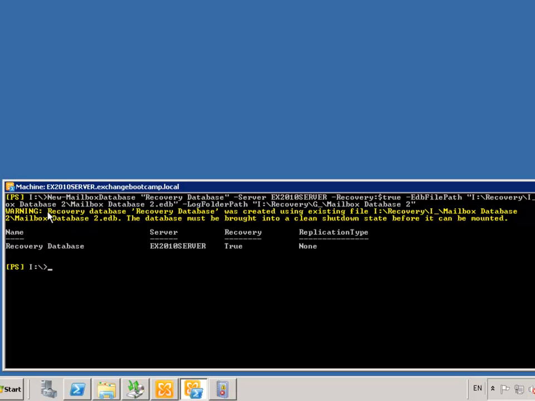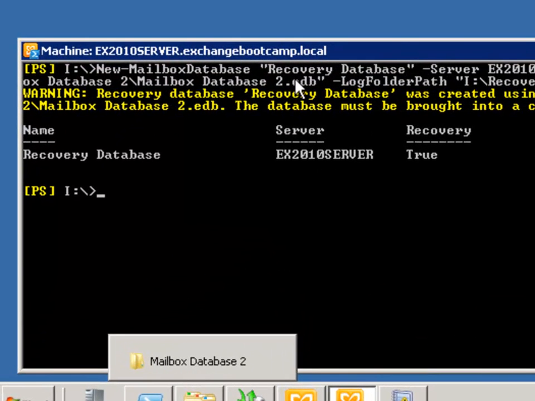And this warning appears that the recovery database was created using an existing file. So it realizes that there is an existing file in that location, and it just warns us that the database must be brought into a clean shutdown state before it can be mounted. So that's something we've already done with all of that work with ESEUtil. So we can now go ahead and try and mount that recovery database.